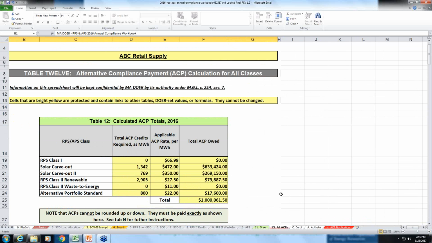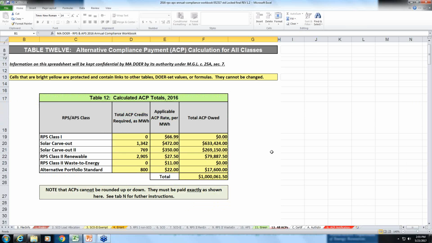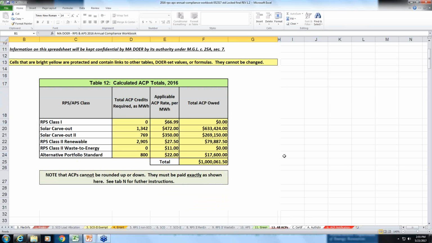Okay, here's the table that automatically calculates what ABC retail supply owes to the DOER account at the Mass CEC. And as you can see, I owe that much in SREC shortage. Okay, well, I guess I'm not going to be able to retire. It's going to take me the rest of my life doing that.